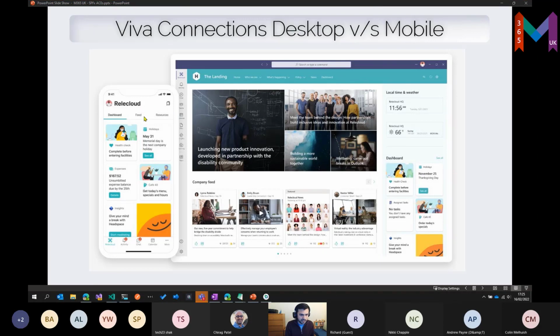And the next one is the feed. When we click on feed, it shows all the various elements. Basically, news or Yammer posts or Stream videos show up in the mobile. And finally, the resources. In the mobile experience, the resources is slightly different. It won't show the SharePoint app bar, but it just shows the global navigation.